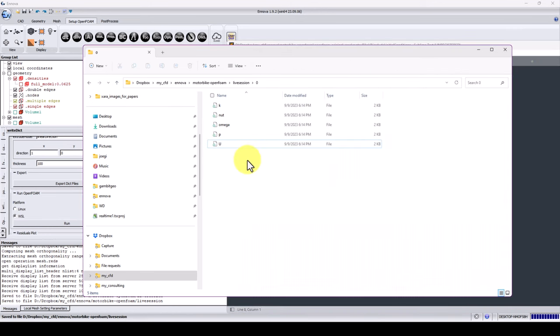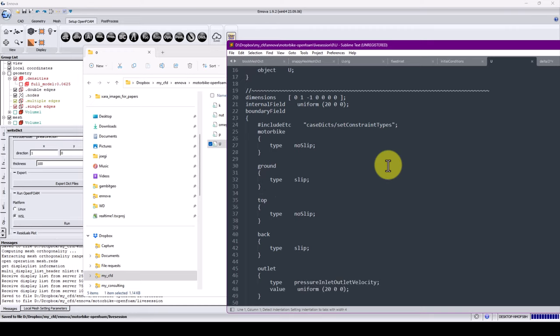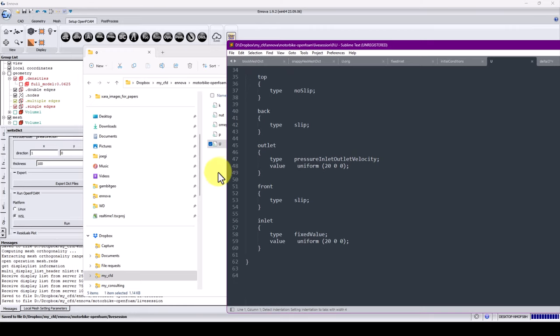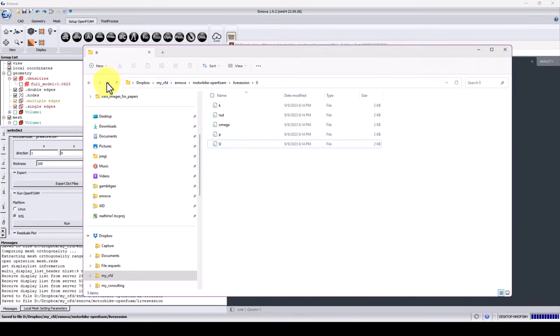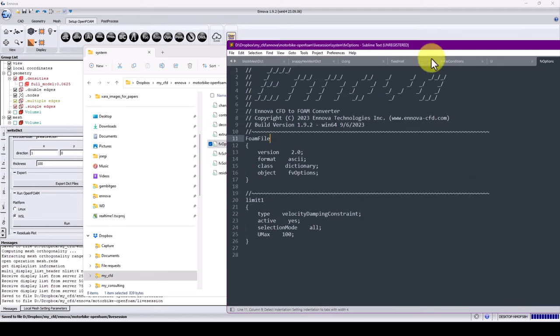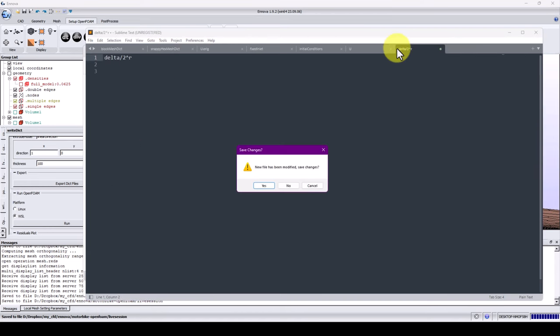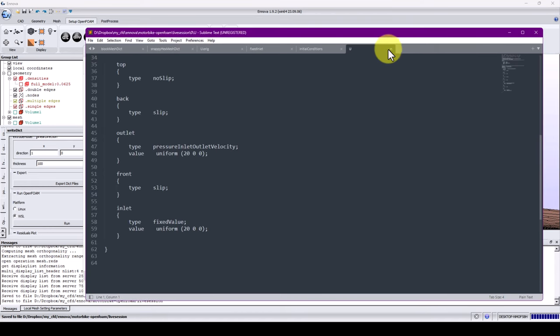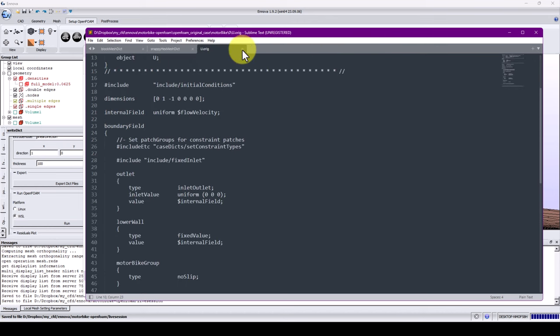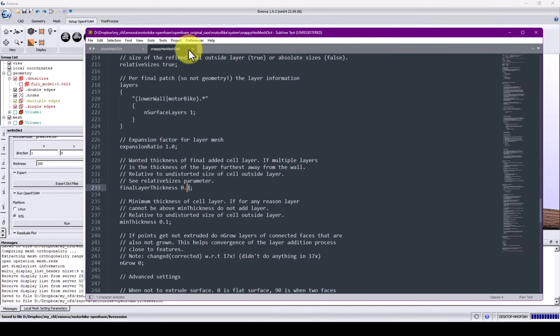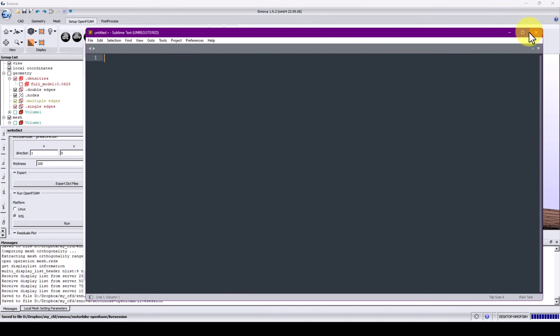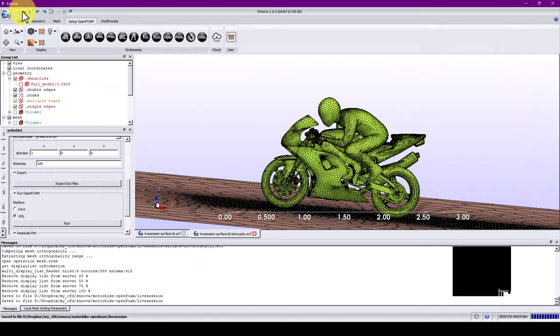Let's see if it's true. Okay, everything is there. It should have new dictionaries here, and there you go. I have everything that you said. At this point you are ready to go. All this configuration was saved. No, you need to save. When you save, all this stuff remains saved.